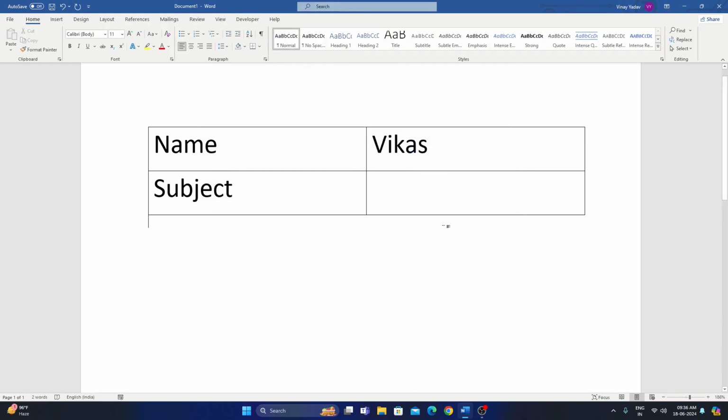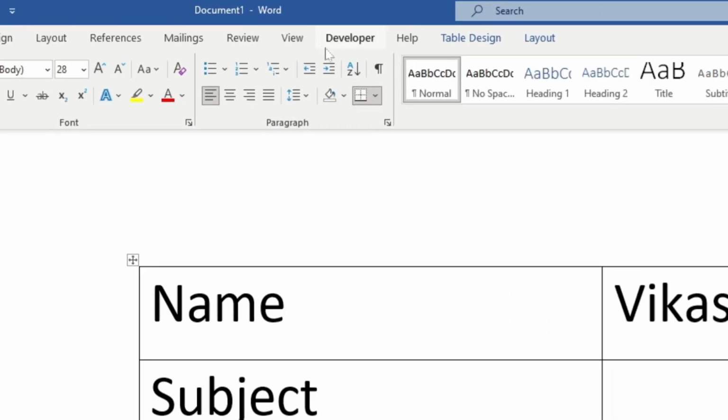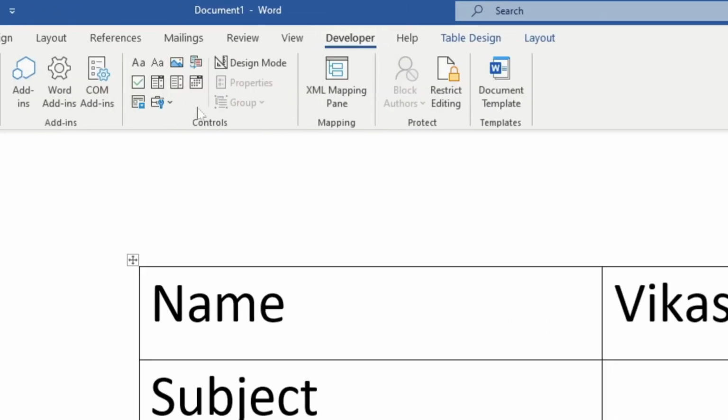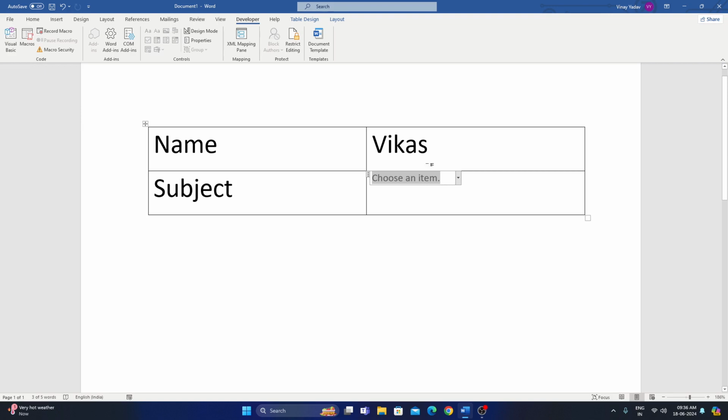Now place your cursor where you want to insert the drop-down list. I will place mine in this cell. Go to the top, click on Developer, then under Controls, find the drop-down list option on the left. Hover over it to see its label, then click on it to insert.